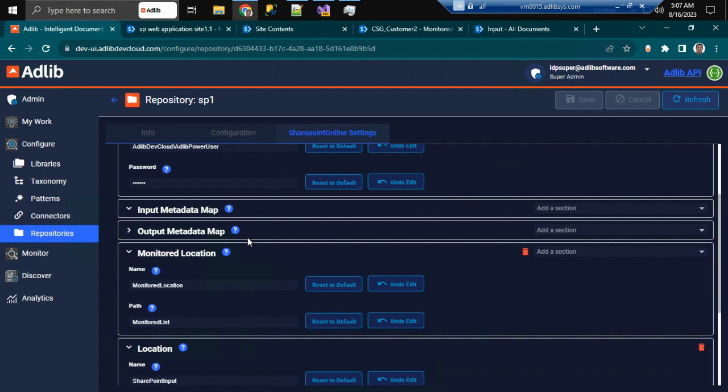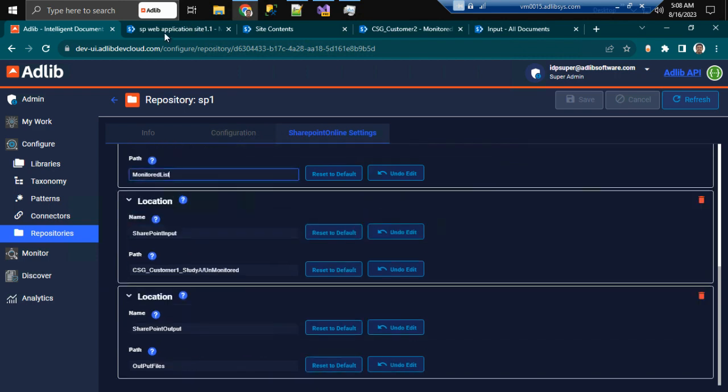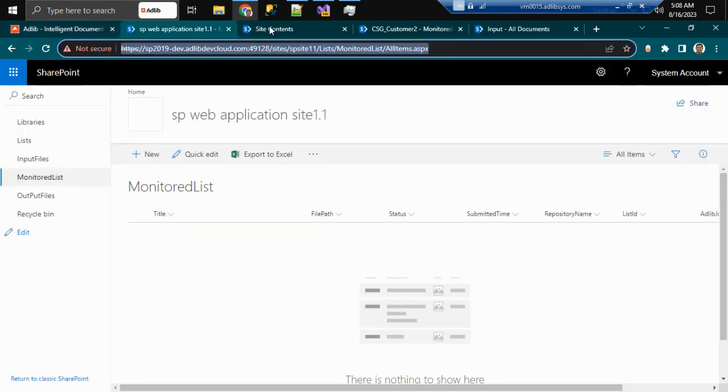Before that, the main criterion for the connector to consume is that it expects a list. So this monitored location is a list, the monitored list. Don't change this name. This is the monitor location name. It has been pre-configured with this name in all other places. Don't alter the names, only change the paths. Okay, this path here. I'm switching back to the SharePoint site.